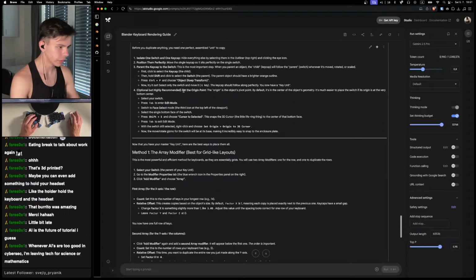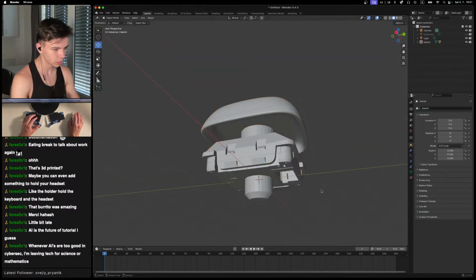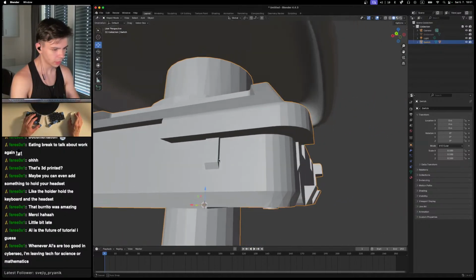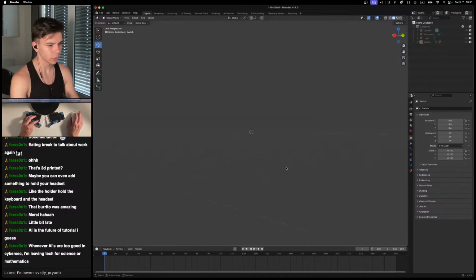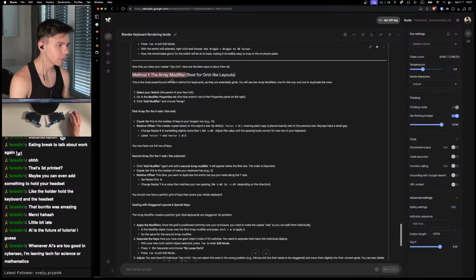Optional but highly recommended. Set the origin point, the origin in the object pivot point. By default, it is the center of the object geometry. It's much easier to place the switch if its origin is at the very bottom center. Okay, I mean it's good enough. I don't know, it should be. Wait, what have I done? Okay, let's skip it.